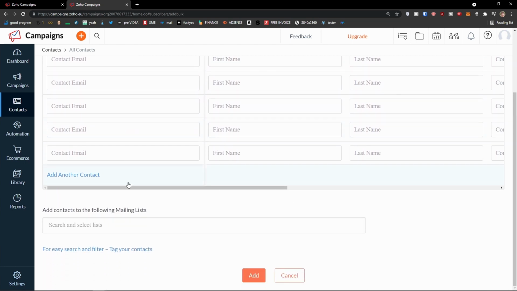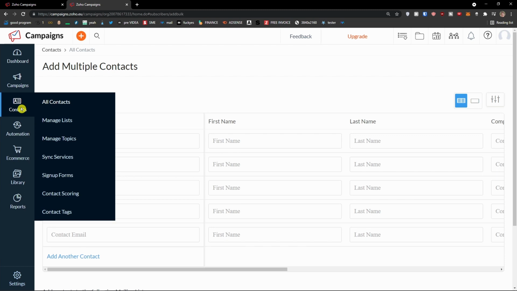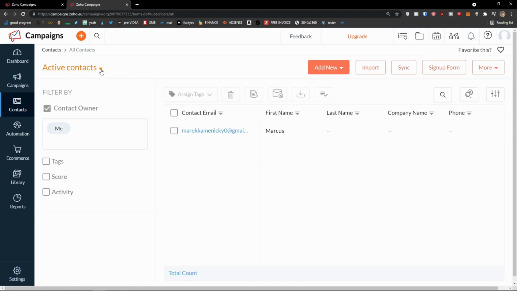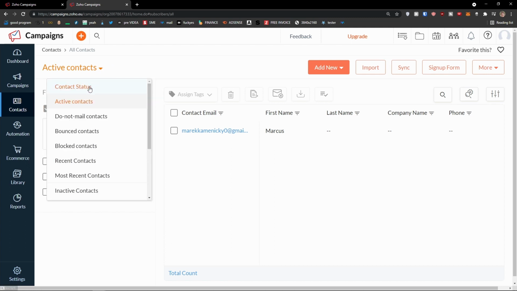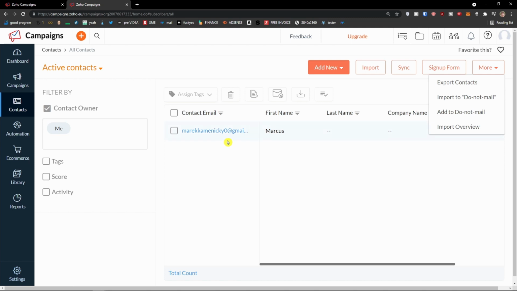So let's say that your importing is not working really well. What you can do is simply add contact email, first name, last name, and it works really similar compared to adding one email, right? So that's how we can do it, and this is how we can work with active contacts. Of course, when you click on a contact, you would find a contact status, do not email contacts, blocked contacts, recent contacts, just contacts everywhere, right? So that's how we do it, and this is pretty much how it works.